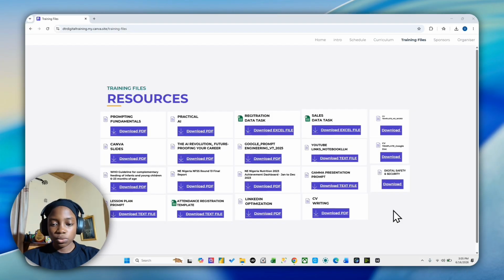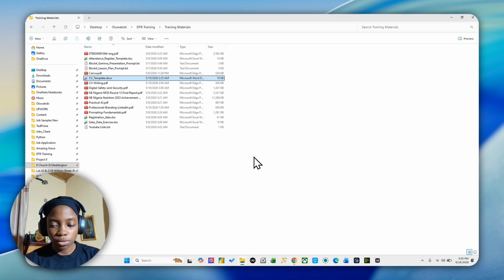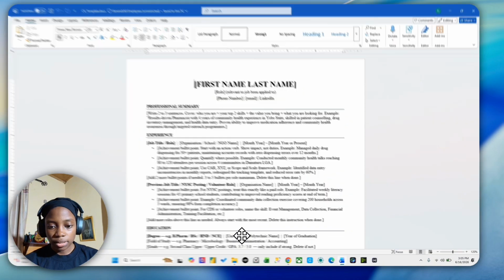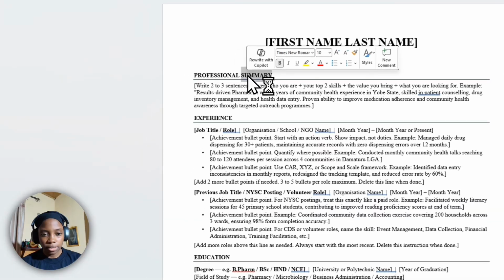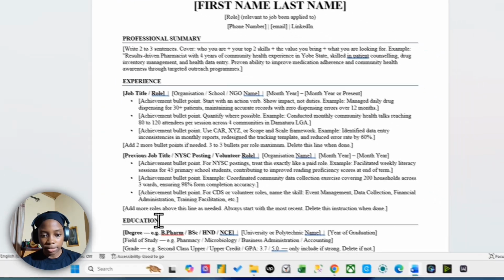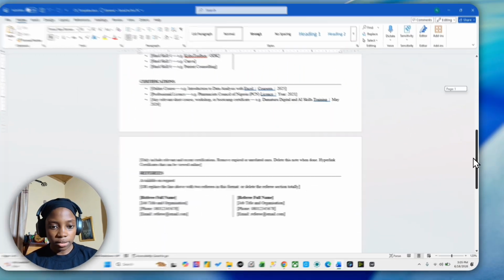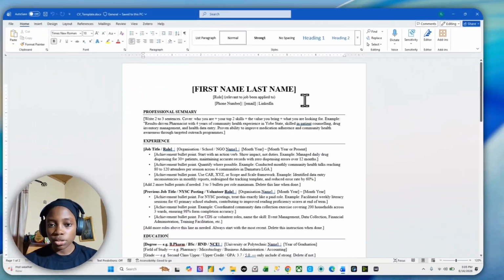We'll move on to the practical aspect now, and I'm using this template. I'm just going to open it on my laptop. If you are following the class with your laptop, then you can also open the template. So this is the template, and you have different sections in the template: professional summary, the experience, education, skills, certifications, then the referees, your references.